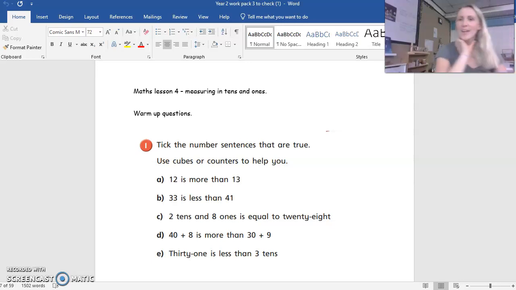Hi, you two. Following on from yesterday's practical maths lesson where you were measuring items in your house using tens and ones, I would like us to now complete these questions following that, okay? So you've got some warm-up questions that you're going to do just to get our brains working again quickly. Just thinking like, which statements are true?